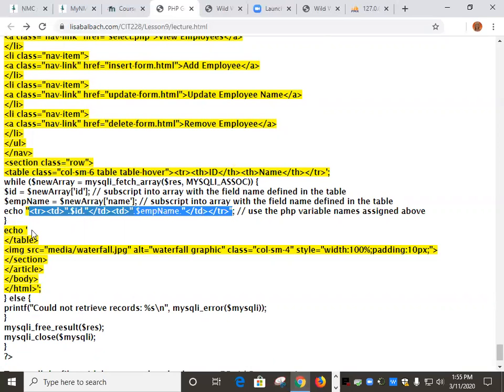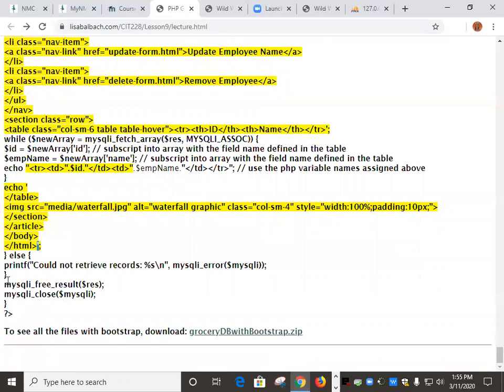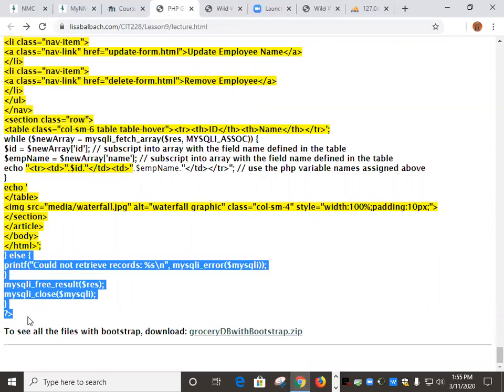You can see I've got another echo. And here's my opening quote. Here's my closing quote. And then in between, I'm ending the table. This is just pretty much straight HTML here, with a semicolon at the end. Yep, and then I finish it off with the rest of the PHP.